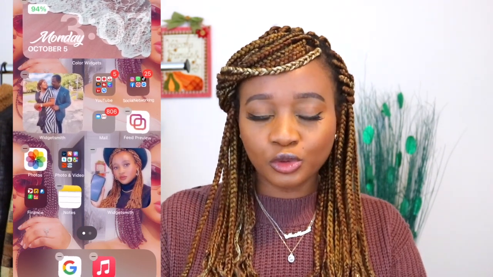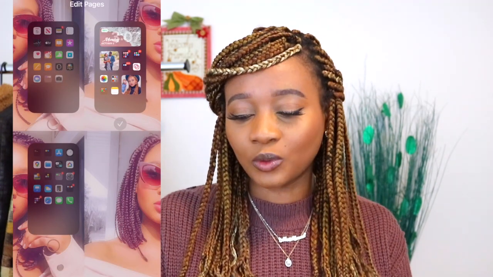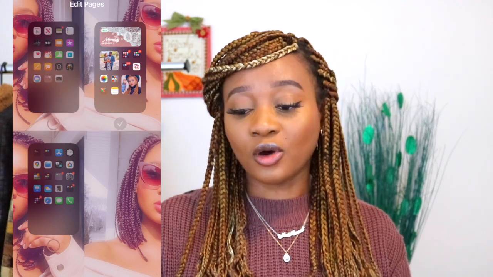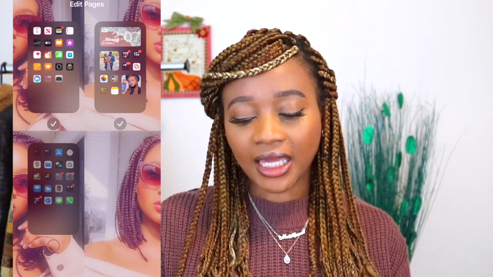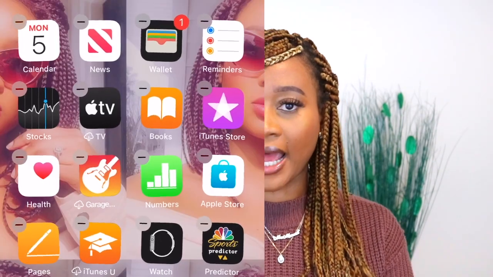You see those two dots? You hit it and you have all the other apps that you really don't need. I can either check or uncheck. When I check it, it will show on the home screen. So if I uncheck it, it will not show. Once I swipe to the left, you see I have all these apps on here.